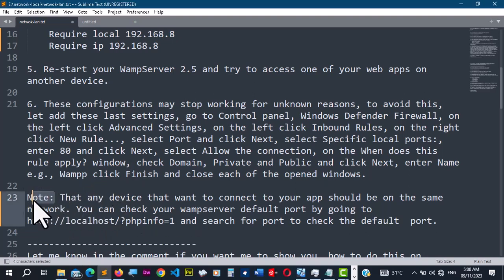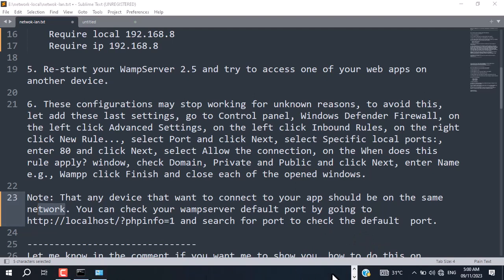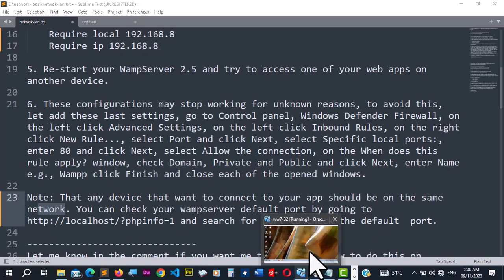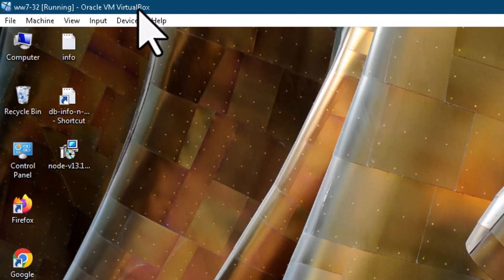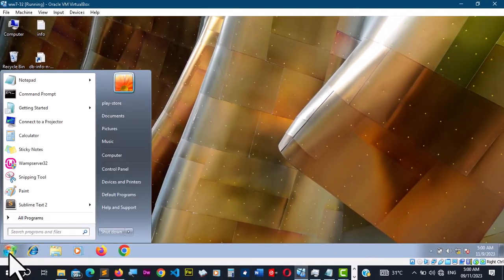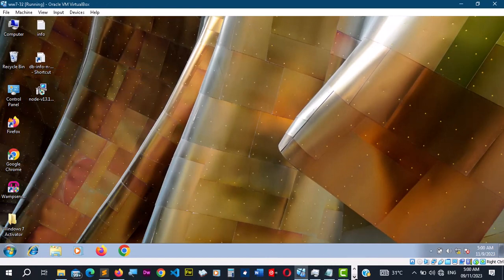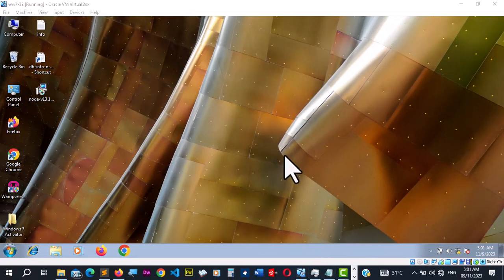But also note that any device that wants to connect to your web app should be on the same network. In this case, the device I want to use to test is on the same computer, on my machine. So I'm going to use Oracle VirtualBox. I have Windows 7 installed on it, and we want to use it to access the application on the host system, Windows 10.